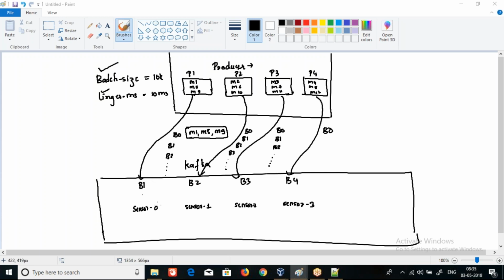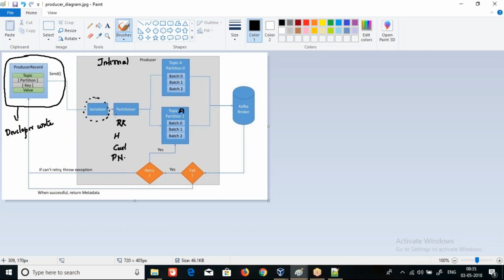I hope these things were clear. First the serialization will be done, then it will determine which partition it has to go to. Based on that, it will send to the corresponding buffer. Slightly, it was wrongly specified earlier: as messages are sent, they will be represented as batch 0. Inside batch 0, you can have multiple messages. Inside batch 1, and batch 2, you can have multiple messages. And they will be sent according to the batch size or the linger milliseconds.